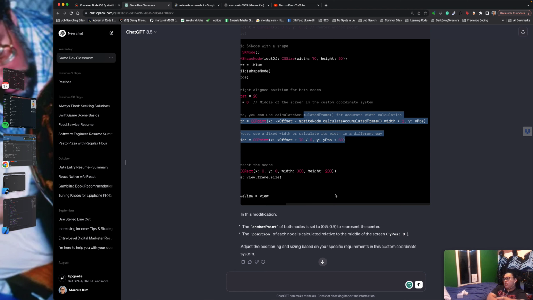So why are we taking half the value of the CGRect? The x position is half the value of the CGRect. Okay, so we have the CGRect. We have half that.